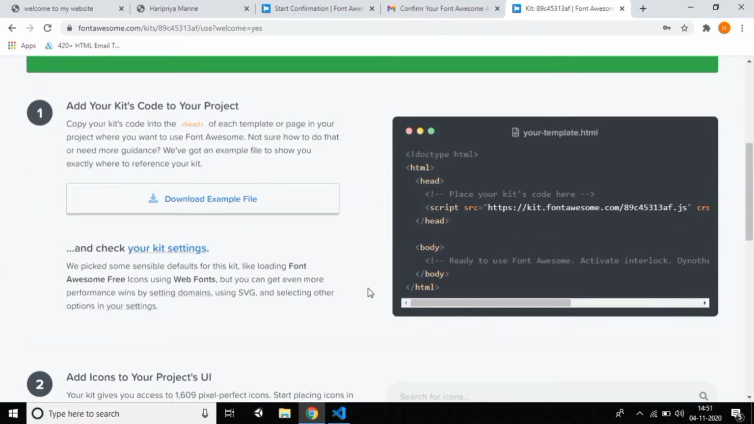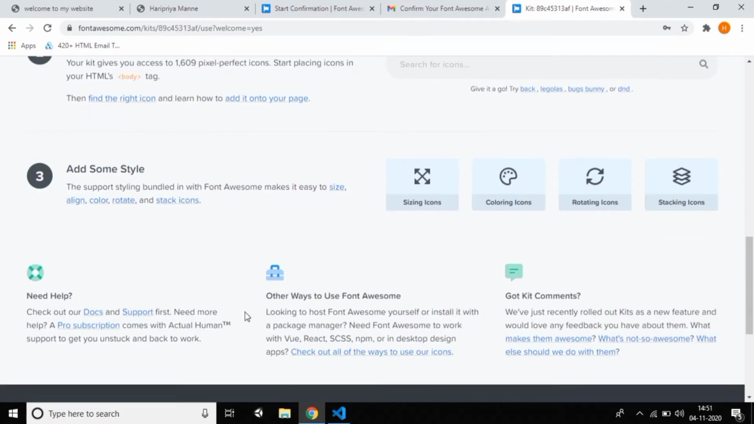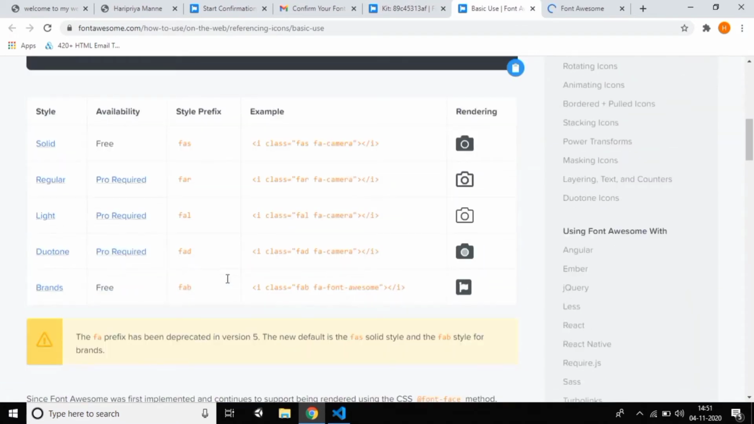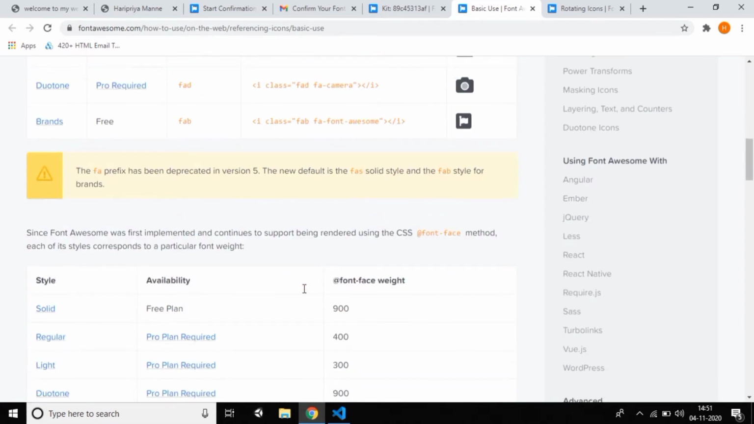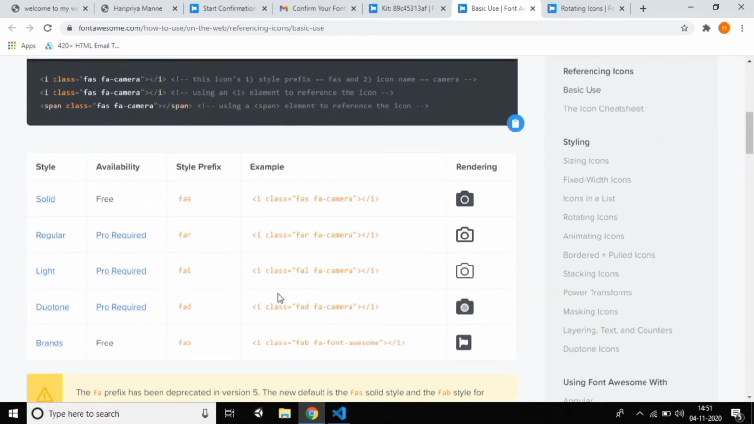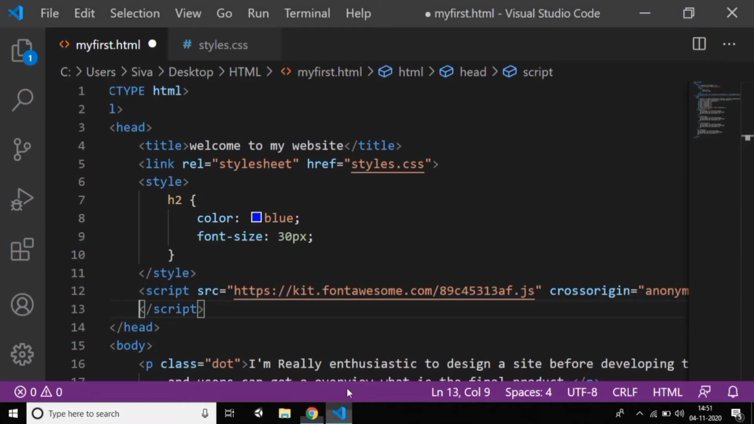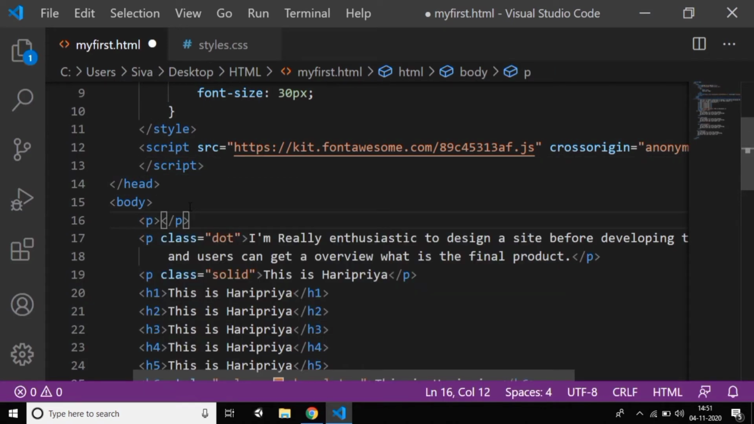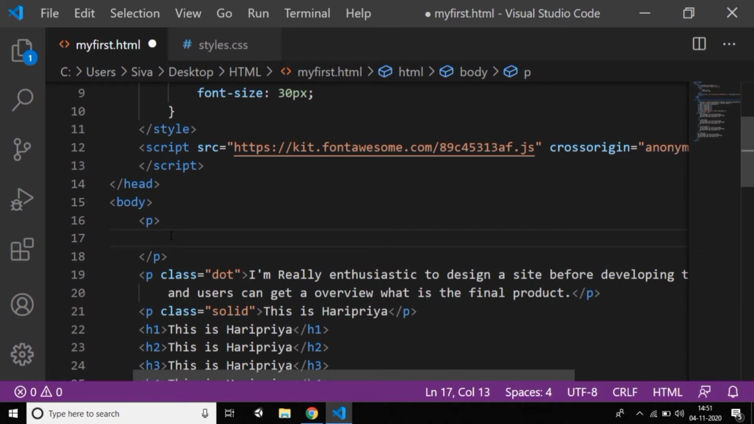After copying this, you can use the icons you need. You can use color icons, or if you want rotated icons, you can use those. I want to use color icons, as I generally love to use color icons. So for color icons, we have this one. Copy it and paste it in the body. I'll write a paragraph here, and inside the paragraph I'm specifying the icons. You can also use h1 or something else if you want.